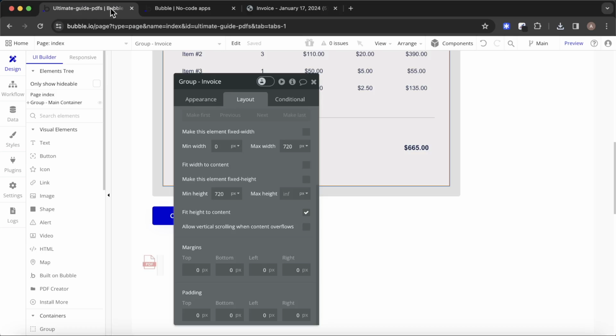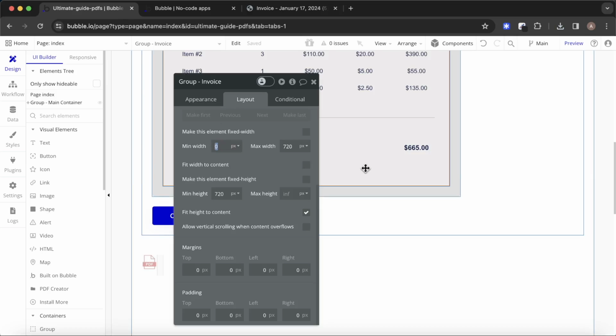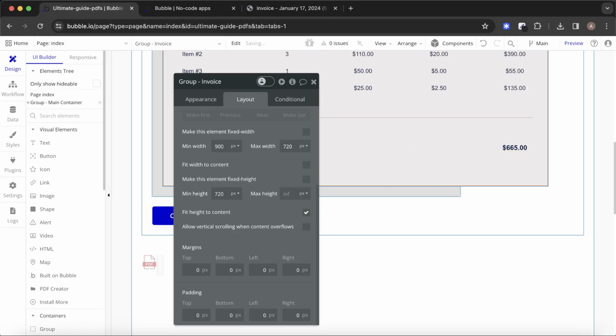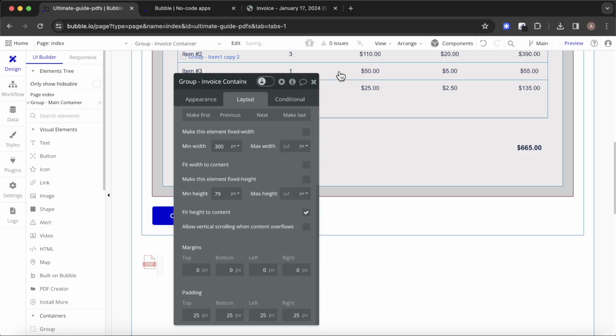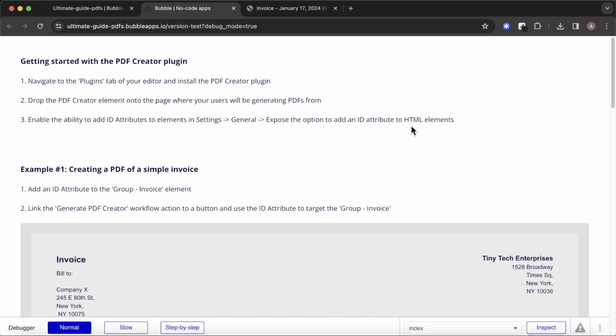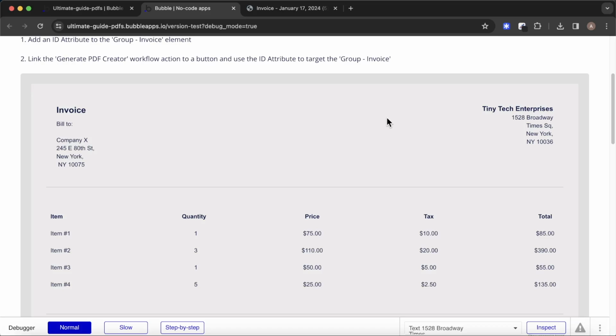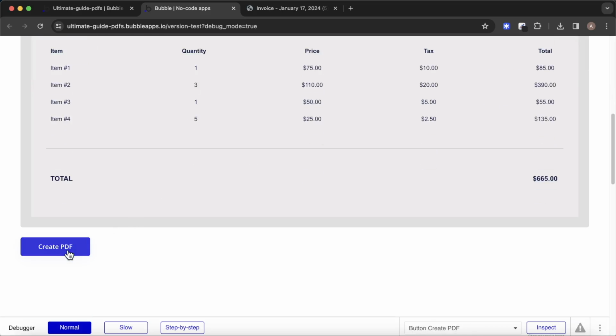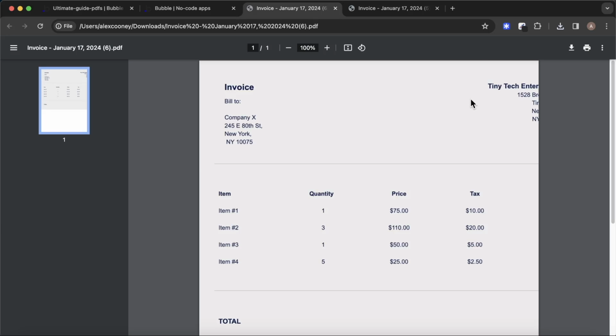Now, if I set the min width of this element to be, let's say, 900 pixels, and the max width I left as infinite, and then I might just take off the max width on the parent group as well. This time, if I generate a PDF, it's actually going to go out beyond the page. So you can see here it's taking up a much wider space in our Bubble app. And if we click on Create PDF, the PDF this time is going out beyond the edge of the page. So this obviously isn't what we want, but that will happen if you use a min width that is greater than the size of the page you're using for the PDF itself.